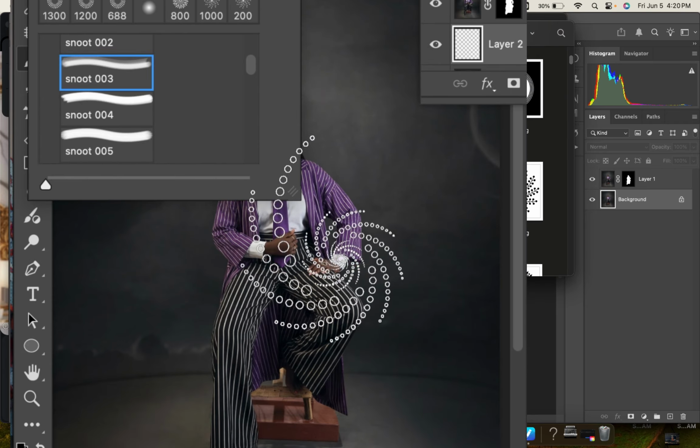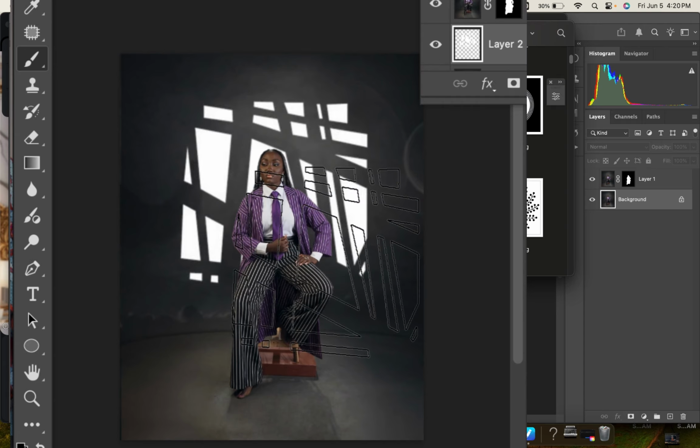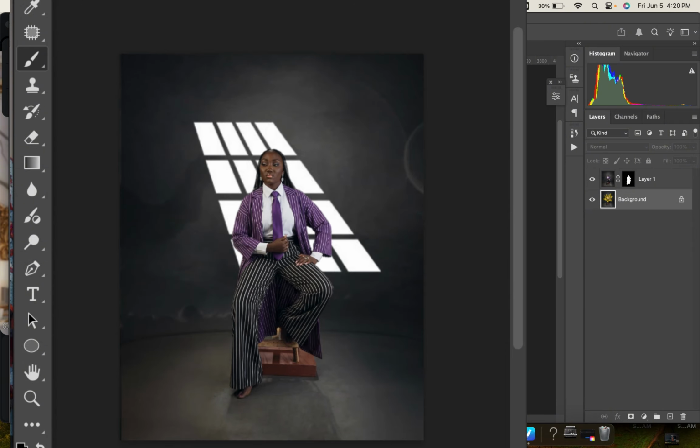Let me show you how to turn snoot effects into Photoshop brushes. You can just do what? Turn your snoot effect into a brush that you can just apply with a single click and you're good to go.